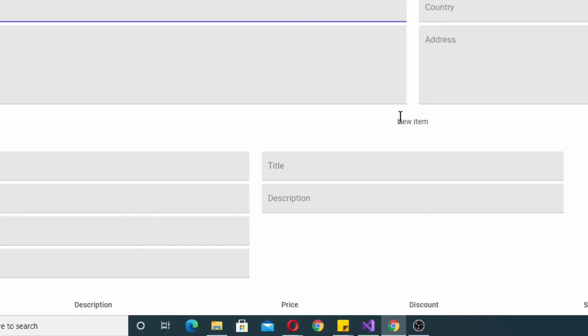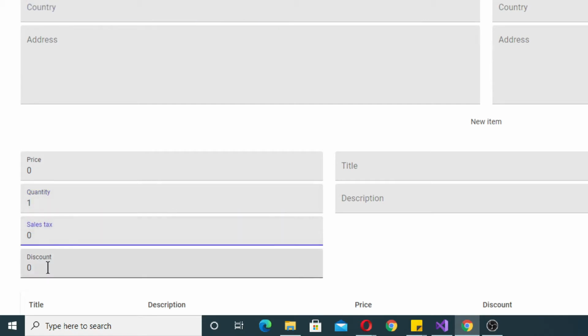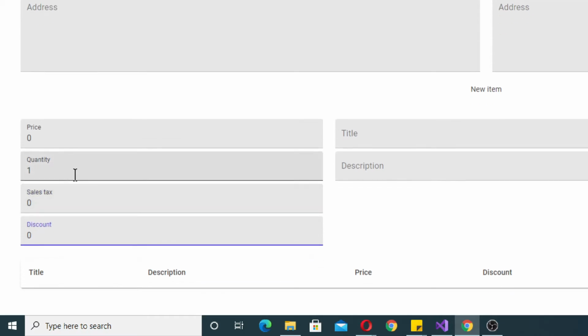Anyways, let's get into the items. You can see right here we have the new item field, and then we have price, quantity, sales tax, which could be VAT or something else, basically a tax that's added on top of the sale, right? So we have quantity, tax, discount. And there's a simple formula that divides and multiplies things and calculates the total of that particular item.